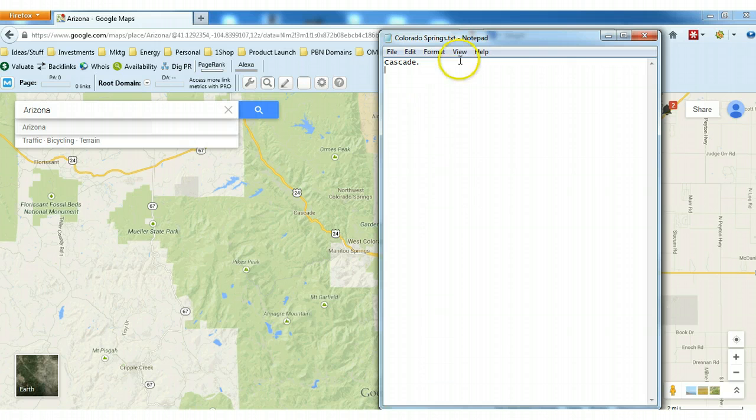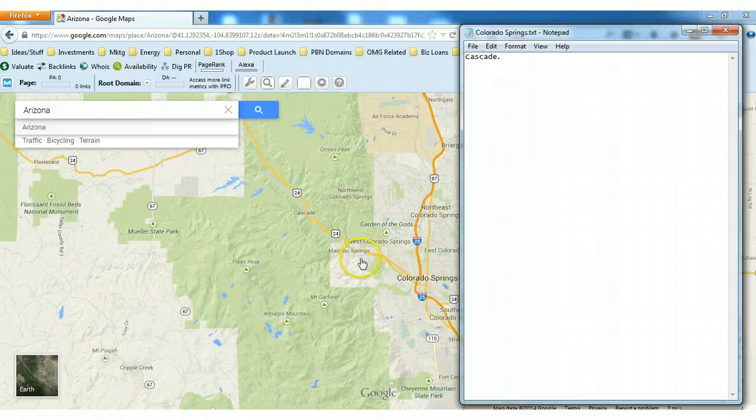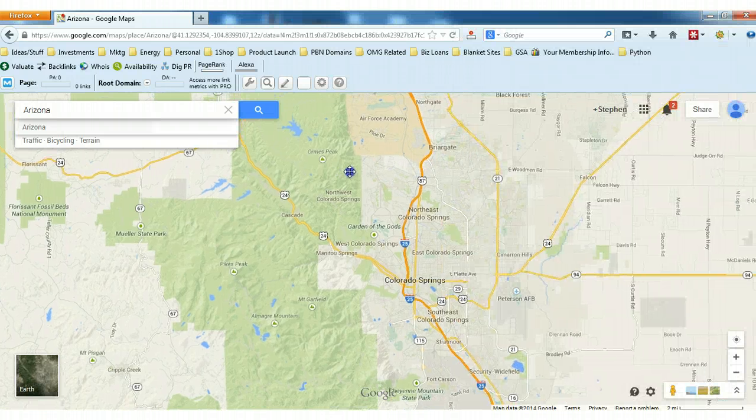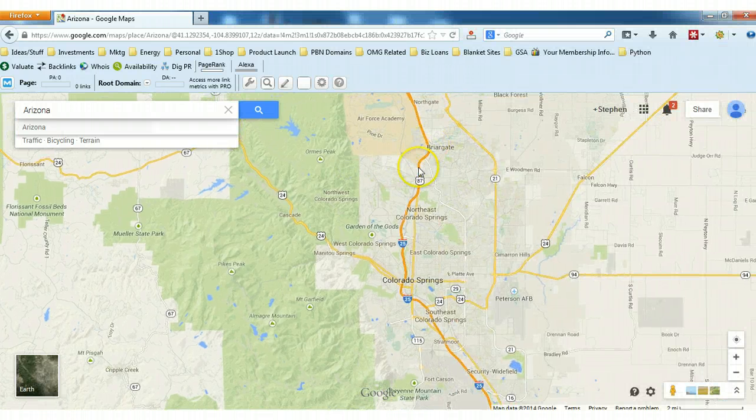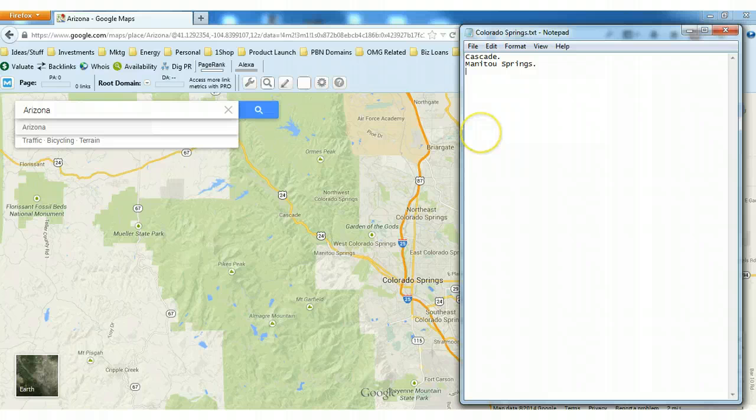So, we've also got Manitou Springs, or whatever this is called. And then put the period behind that. Let's see. Briar Gate. We have Briar Gate. That's there as well. So we can do Briar Gate.